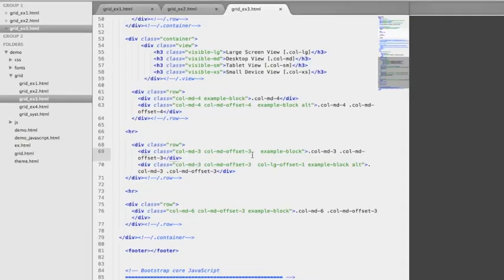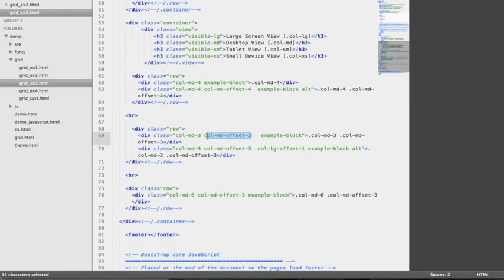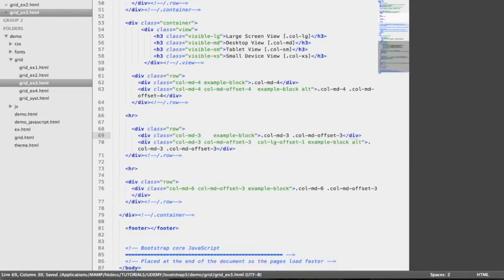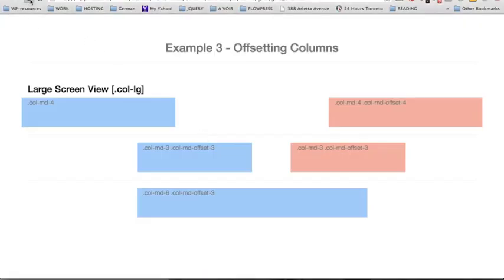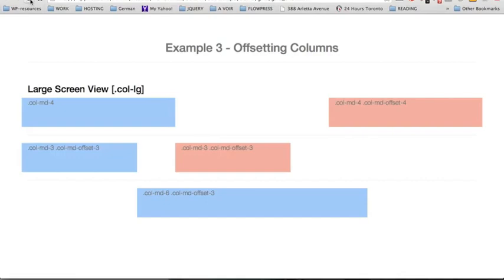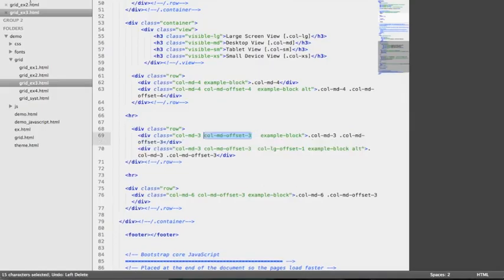And the first div is still further right by 3 columns because this one applies to the desktop view and large screen view. And if we now remove the offset class from the first div, we're going to save and see what happens. So the first div will be completely further left and the second div will be further right by 1 column. So let's revert back to the original.